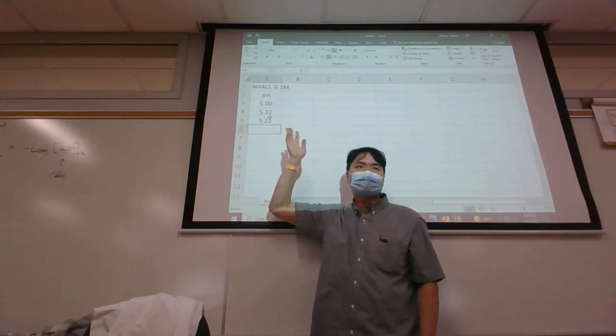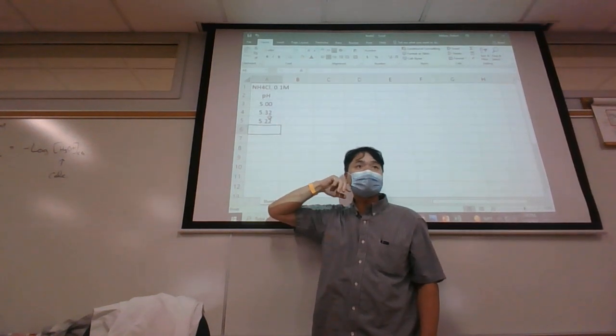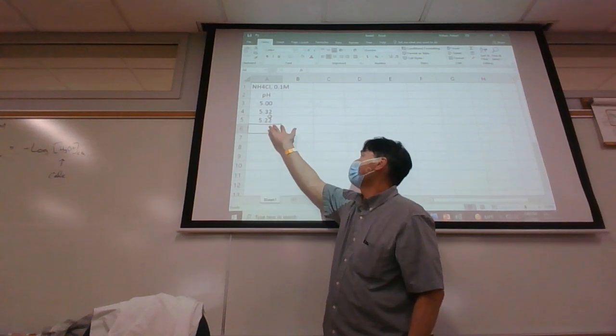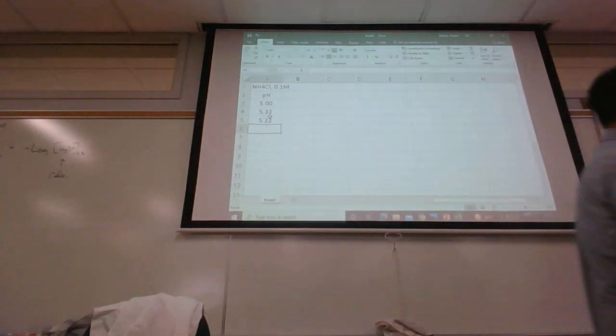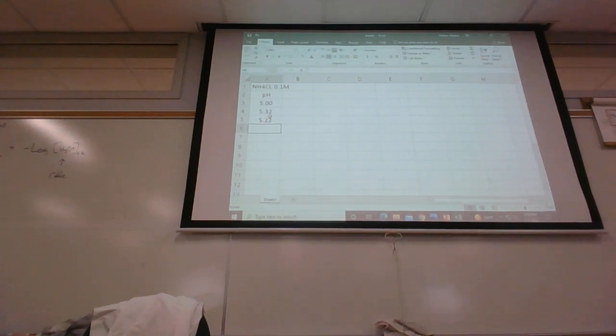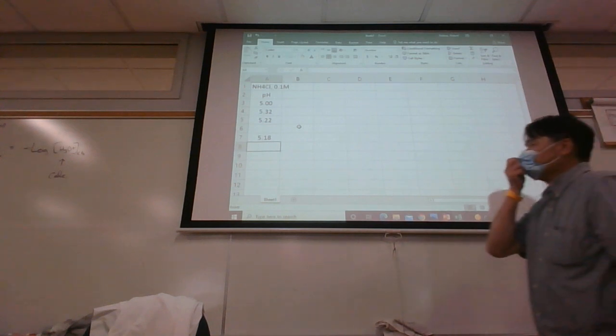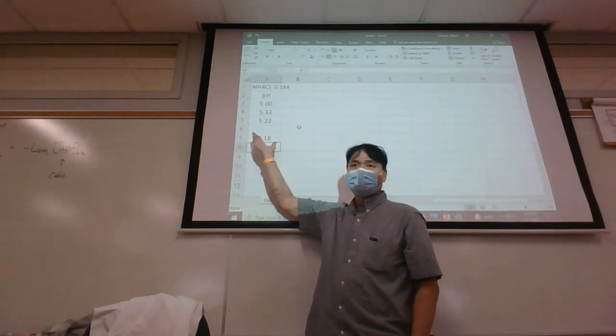So the best thing is just to take the average of the 3 trials, and that's what we're going to do. We're just going to take the average because we don't want to guess which one's the most accurate. And we can do that with Excel pretty easily. So I'm going to type equals average of these 3 trials. And so the average pH of these 3 trials is 5.18.